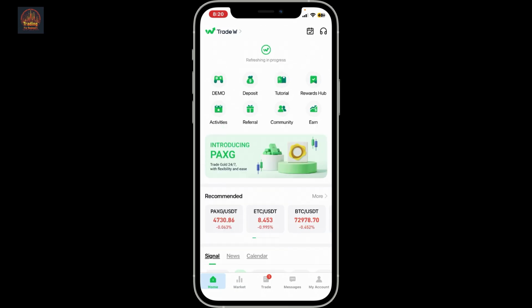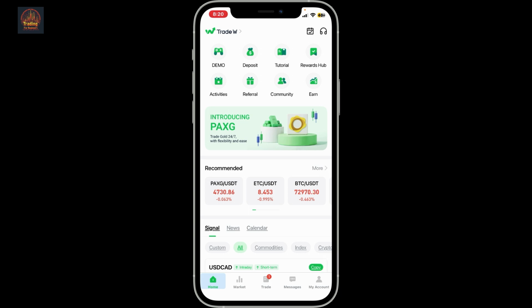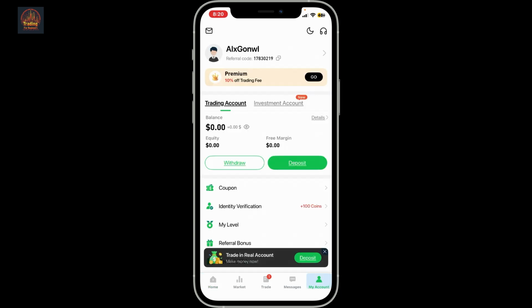Once you're logged in, go ahead and click on the My Account button at the bottom right corner, and you'll then be able to see this page where your balance will be shown at the top. Tap on the eye icon right next to the balance and you'll be able to hide your balance right away. If you tap on the eye icon again, your balance will reappear.